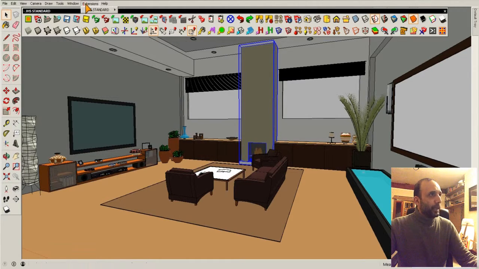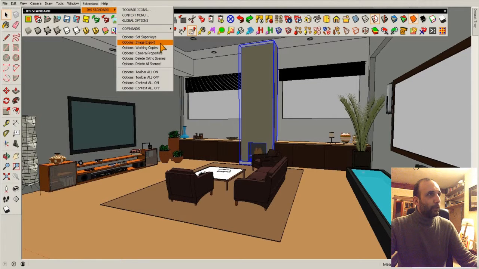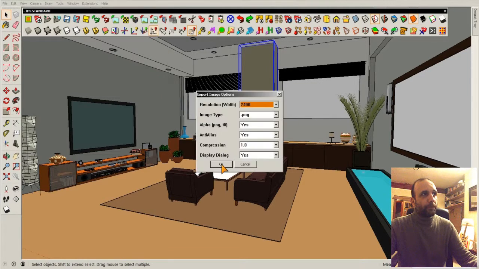One more thing, if you go to extensions and you go down to image export in options here, you can set the defaults that will always present you when you choose that particular command.